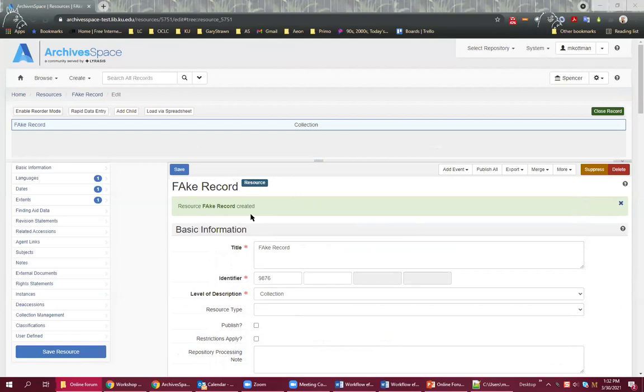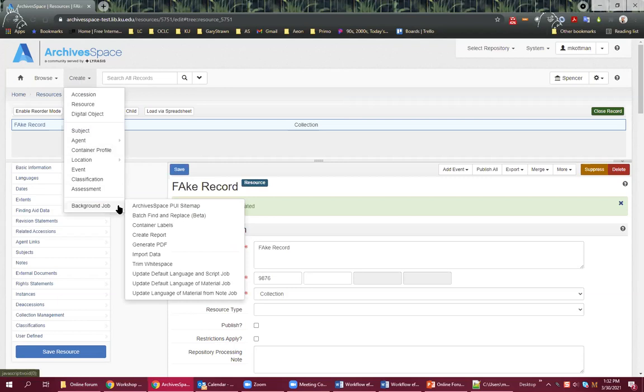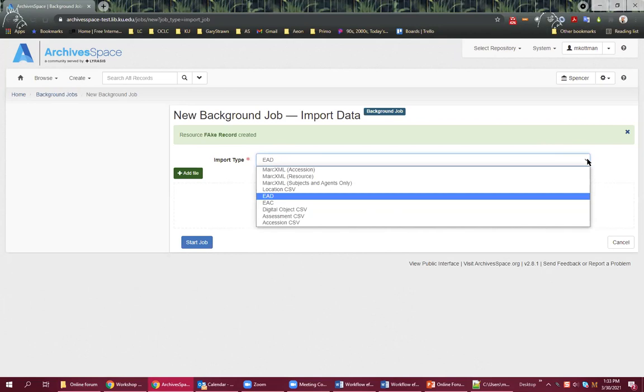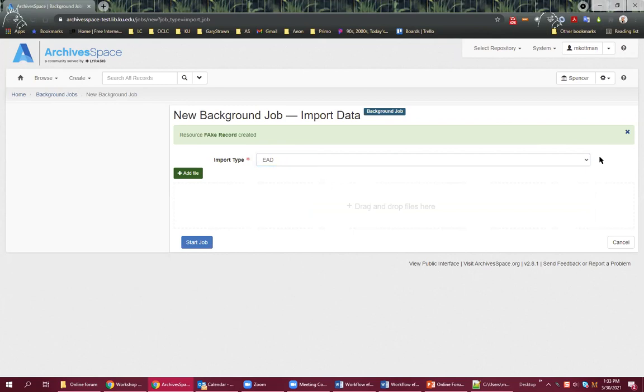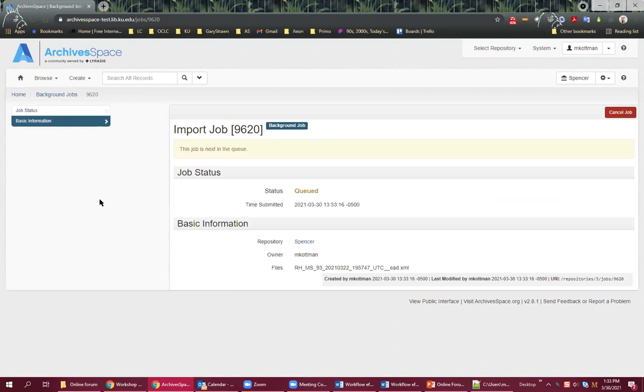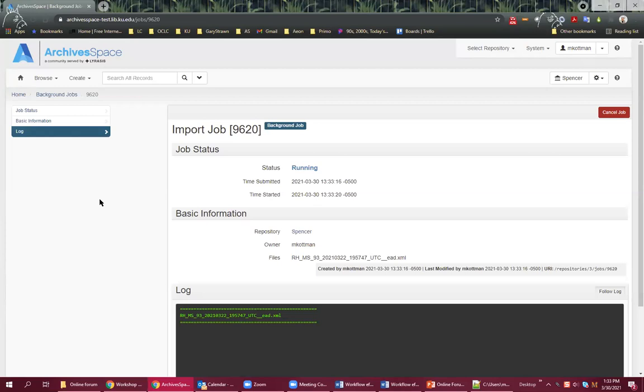So what I want to do is import a record. So I can create a background job and import data. And then since it's an EAD, I will change this to EAD. Obviously, if you have CSVs for digital object or something, you could do this same sort of technique. And then I'm going to drag and drop that here and cross my fingers. Start the job. The job is next in the queue. And so far it's running-ish.